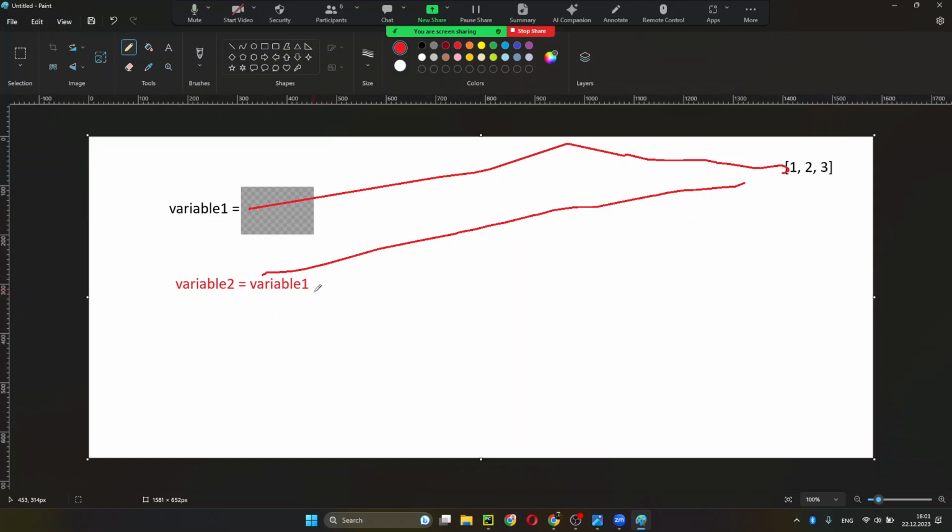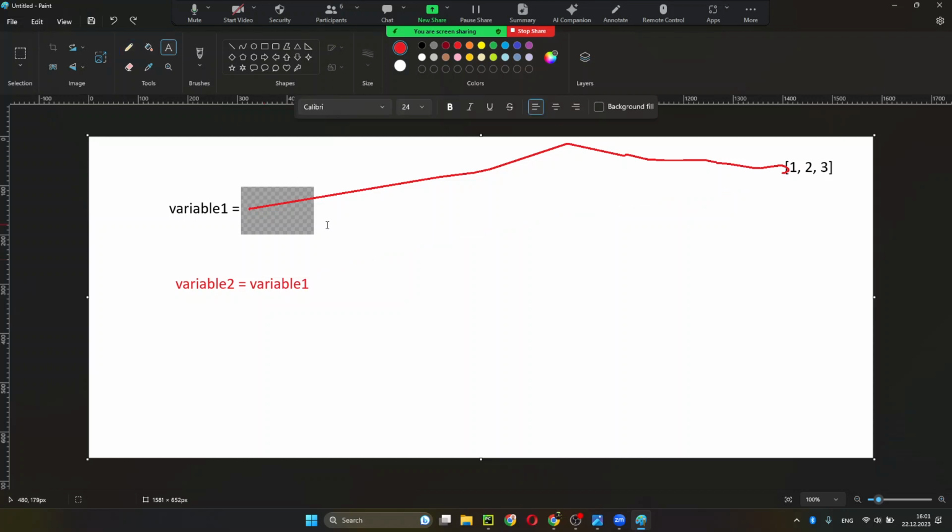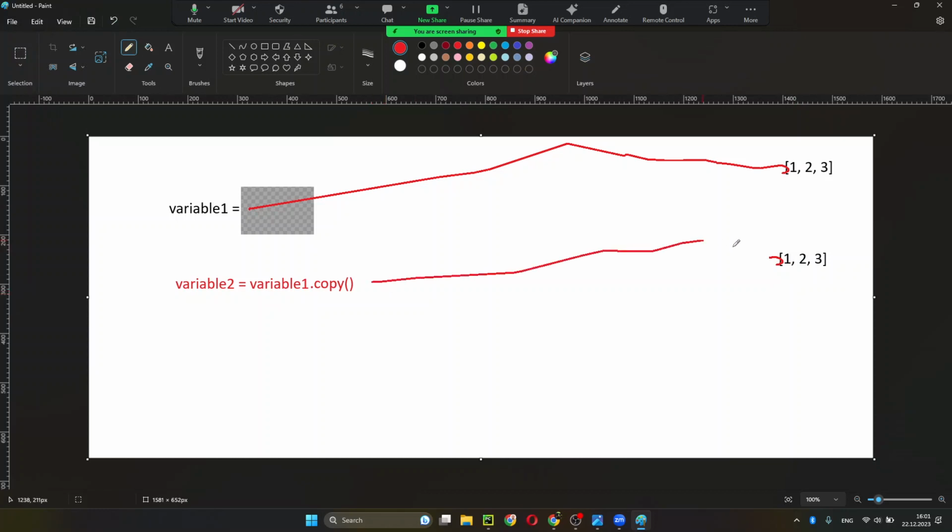So by doing a copy, by using a copy method, I will add it here. Yep, dot copy. By using this dot copy method, we don't just copy this link, but we copy the list. So basically, we create a copy of this list in some other place in memory, and now variable 2 will store a new link to a new element.